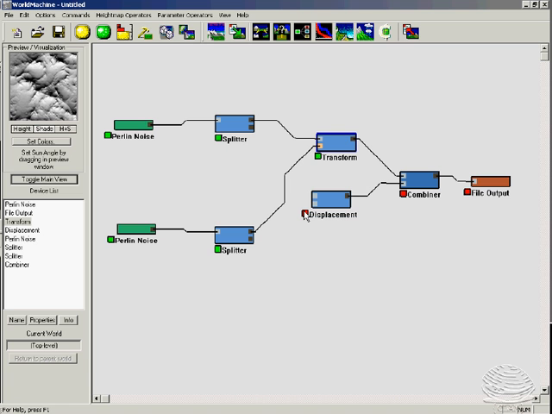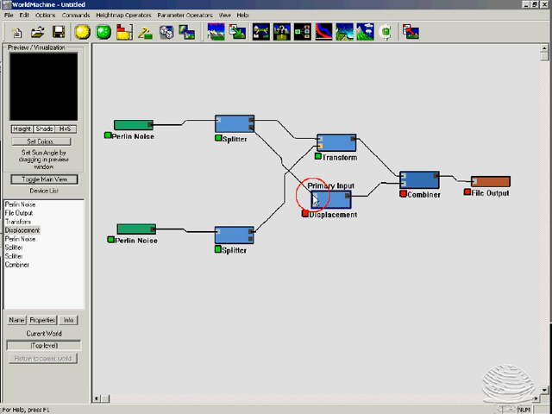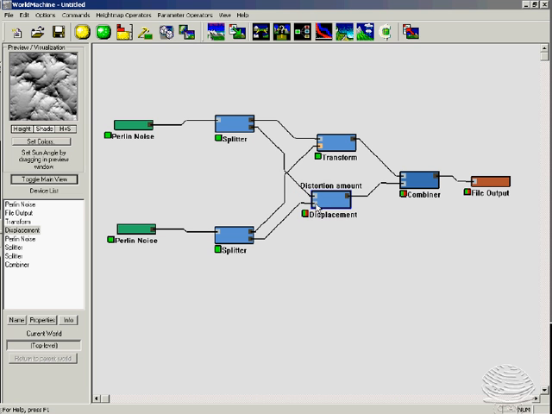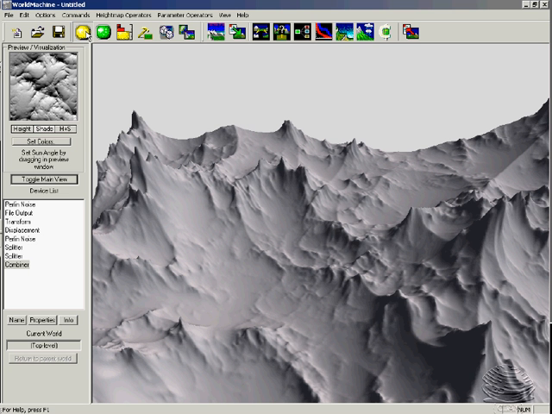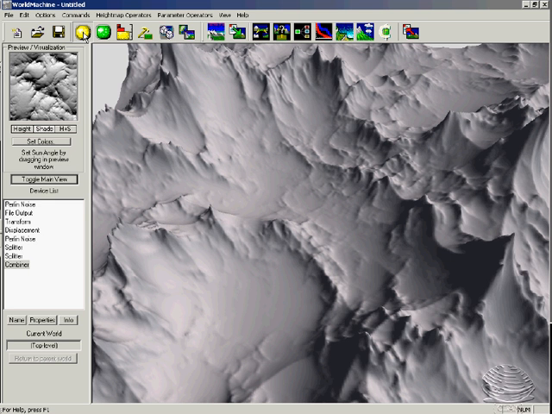Let's add back in those splitters that we had turned off into the displacement map. And go back down here to the combiner and build. And see what it does right off the bat. Not really changing much, does it? Did add some texture in here.